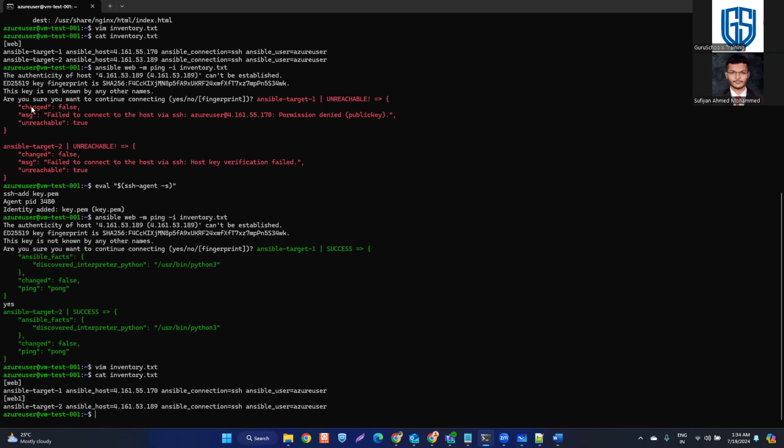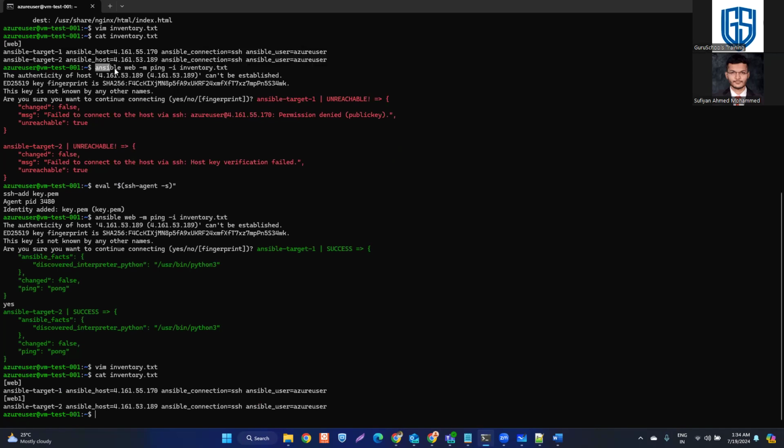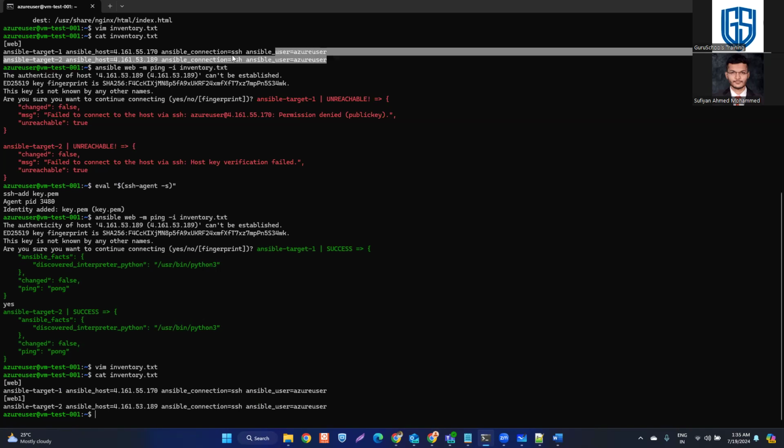You remember earlier, in this group we have two servers, right? And if I run ansible web, I call that group and I mention just ping that. Ping means just checking whether connectivity is there or not. That's it. And I referred to the inventory. So it will try to connect to these two servers.